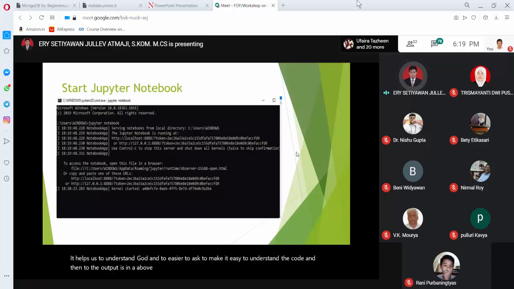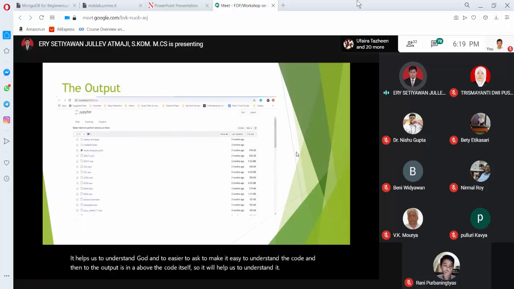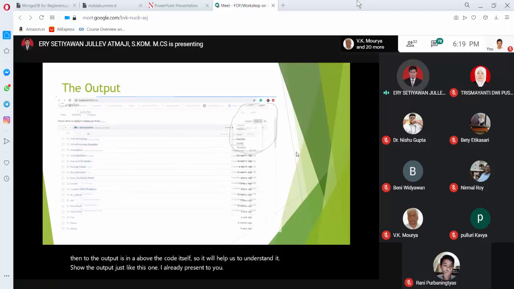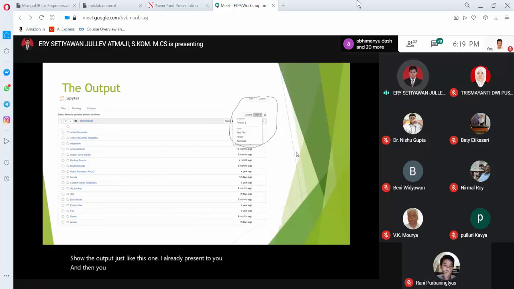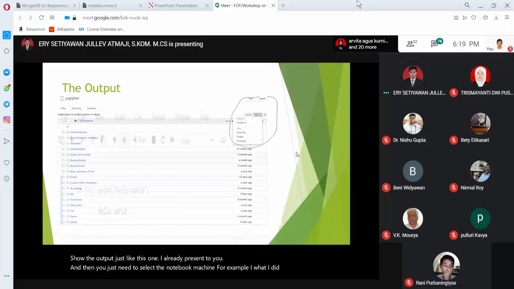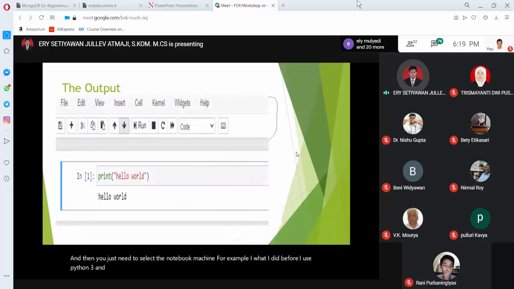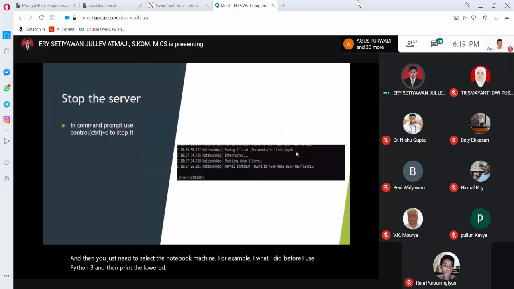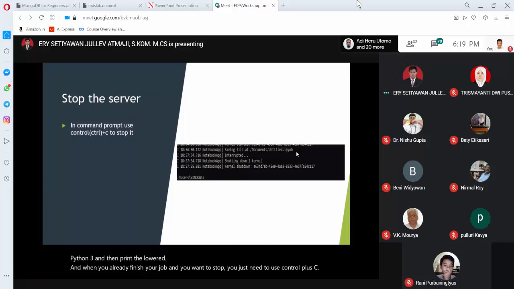And then you just need to select the notebook kernel. For example, what I did before, use Python 3 and print hello world. When you finish your job and want to stop, you just need to use Ctrl+C. That's it. If you have any questions, feel free to ask.